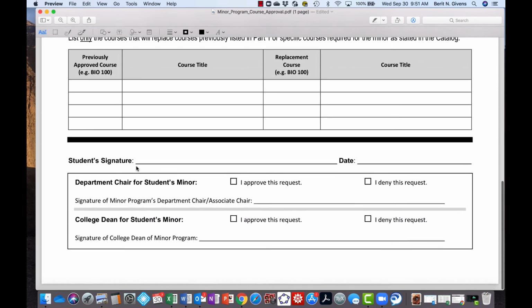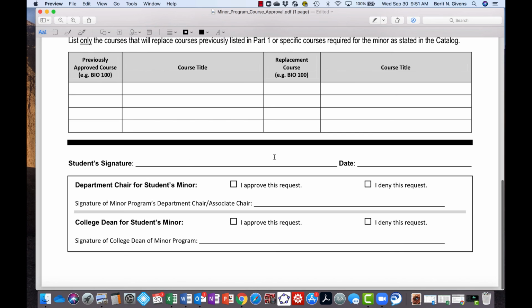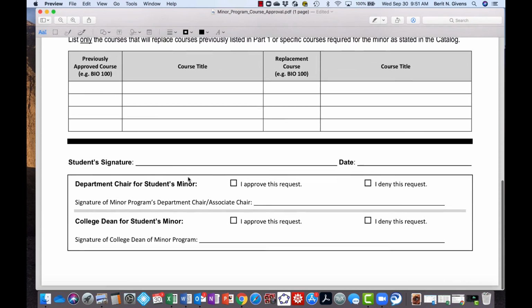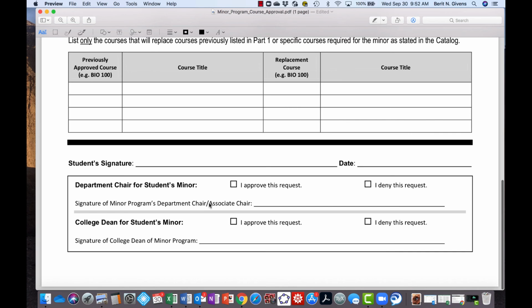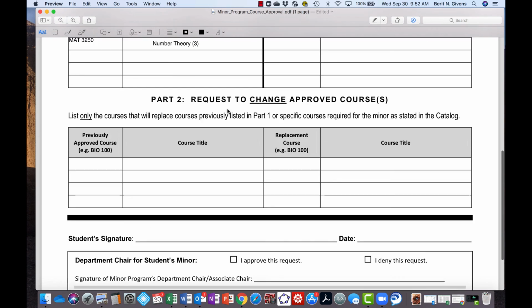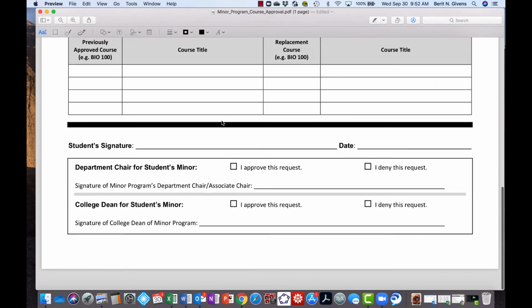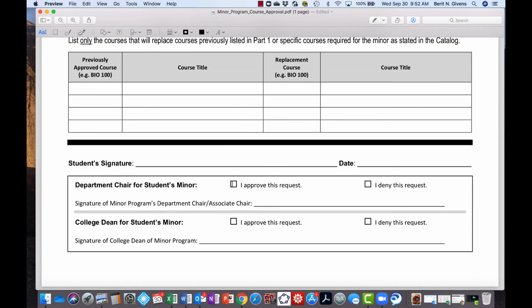And then finally at the bottom, you're going to sign your name, and you're going to date it. And then, as I said before, you're going to email it to mathstat@cpp.edu. So after it comes to the mathstat, then it will come to either me or my associate chair, and we will either approve or deny it. We'll just basically look to see, did what you write down here, was it enough? So like what I currently have is not enough because I only have 7 units and I need 12 or 13. So we'll double check that, approve it.